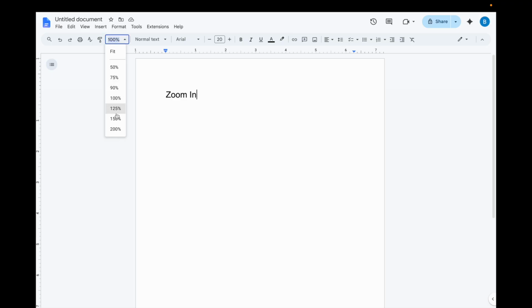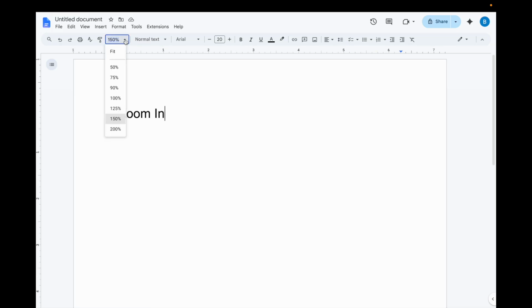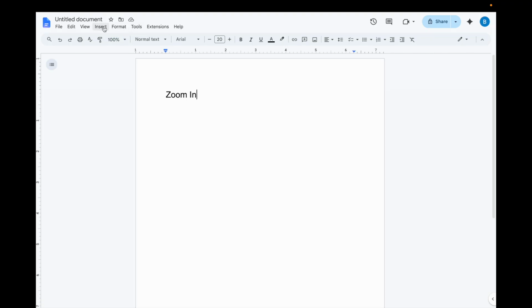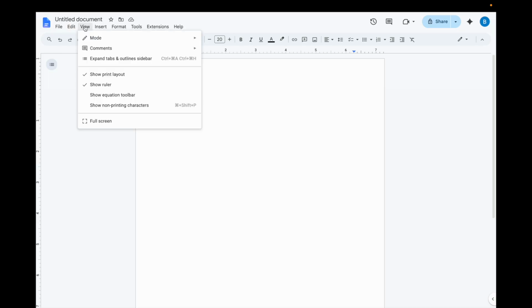You can go ahead and select what you want. So if you wanted to do 125%, 150%, or even 200%, you can go ahead and zoom your page in that way. If you want to zoom it out, you can do that way. I do believe there's other ways you can do it as well, if I'm not mistaken.